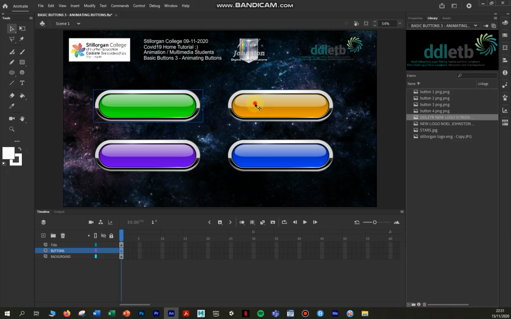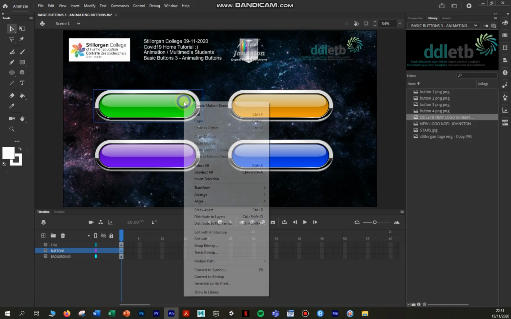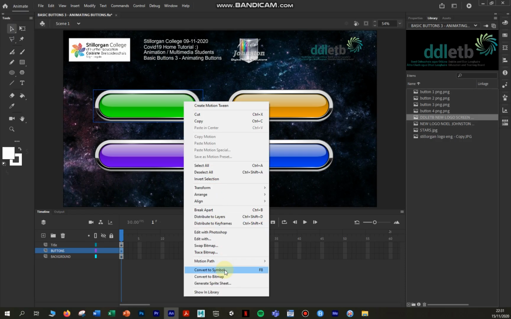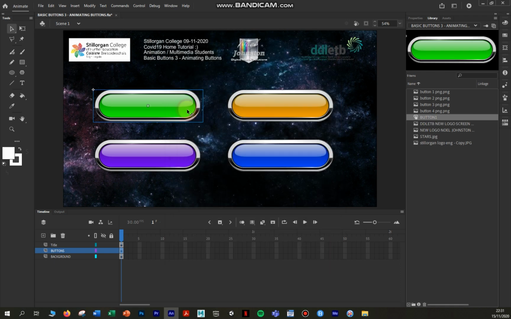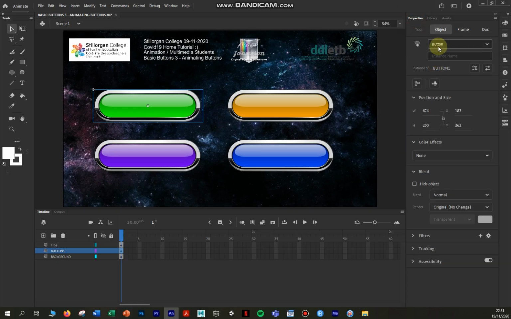Okay, so I've got 4 buttons here: green, amber, purple and blue, and at the moment they're just symbols, they're just images. Okay, I'm going to right click on the first one and go convert to symbol. Now it's come up as movie clip. I want to change it to a button, and I want to call it button 1. You'll be sick of the name button at this stage, so we say OK. So if we go into our properties, we can see that that's a button, right?